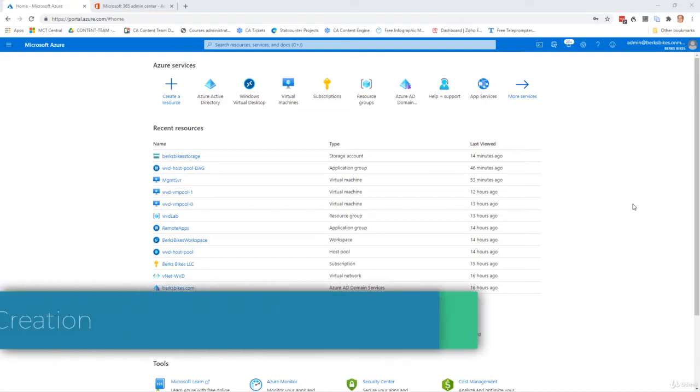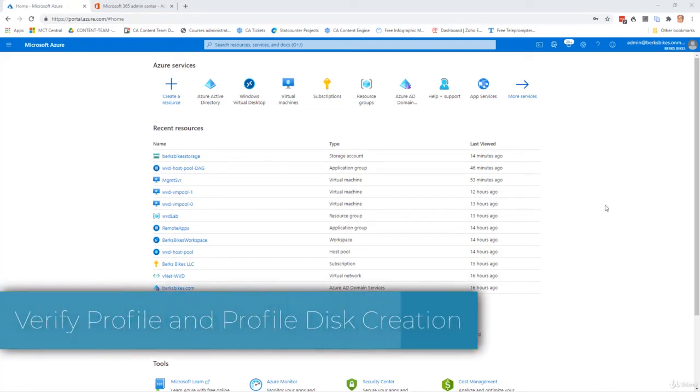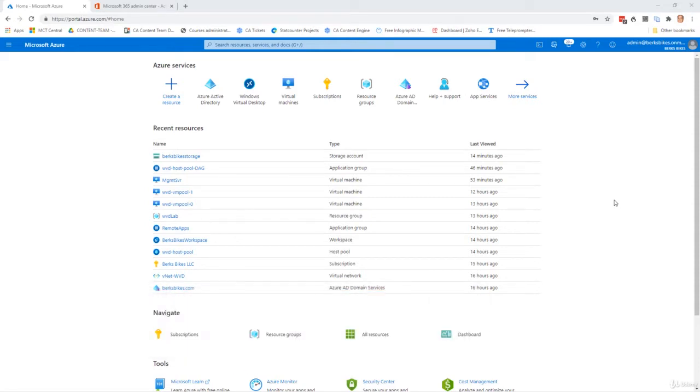Hello and welcome back. So now that we have FSLogix configured on both of our pool VMs, what we're going to do is log in as Joey Knish to make sure that a profile gets created and that a profile disk gets created. Now, before we do that, what we need to do is make sure Joey Knish has access to the desktop pool in our WVD deployment.